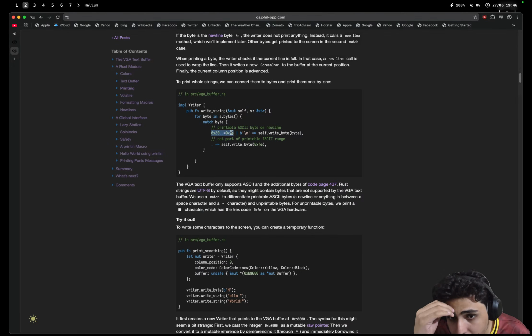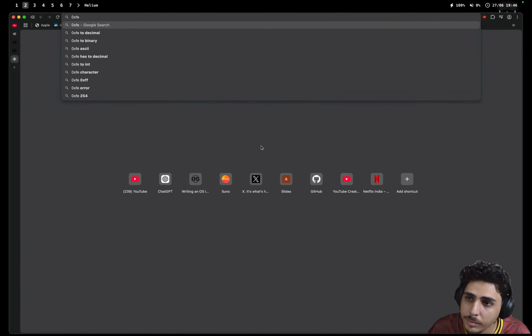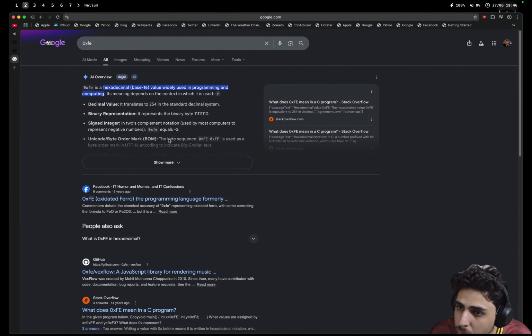What is this? Only supports ASCII and the additional bytes over here. Rust strings are UTF-8 by default, so they might contain bytes that are not supported. Or that's what this range is. Okay, what is this character? FE. What is that?